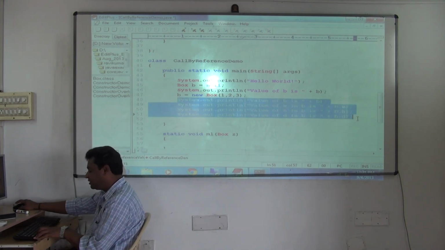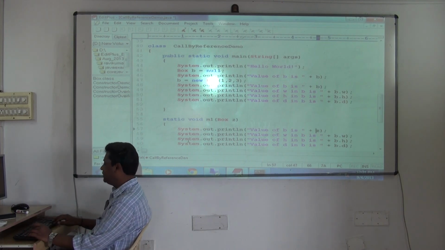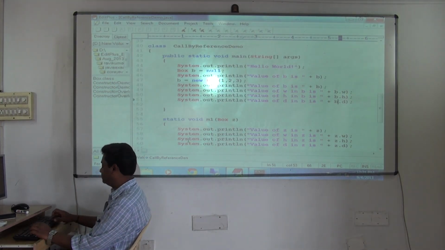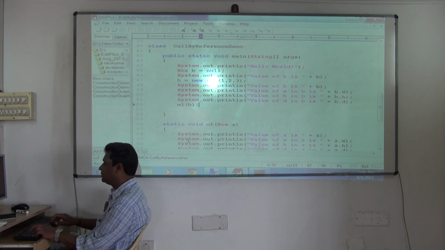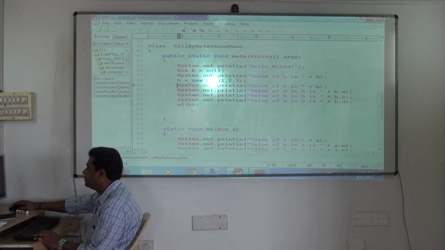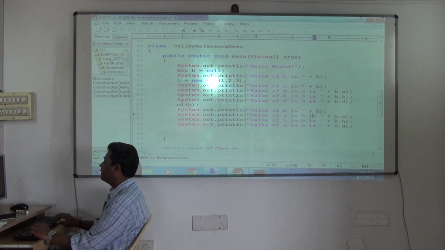So now, after passing, I'll just print and show you what happens. Step by step you go. Value of z is... Control 1 compiles. I didn't call that method, sorry, I'll call it, and I'll send b as an argument. Okay, but after sending, I'll also print. The values will be what? Same. Value of w in b after m1.